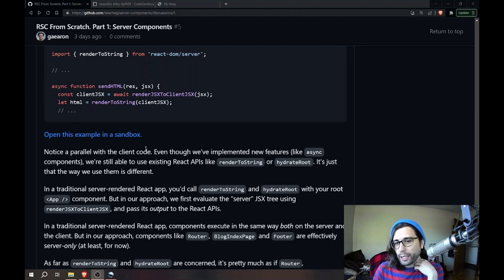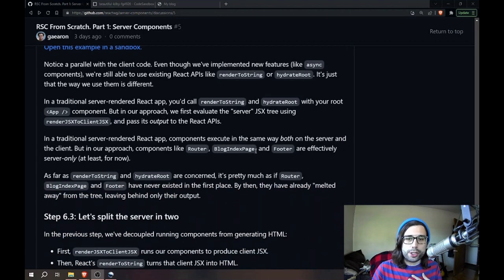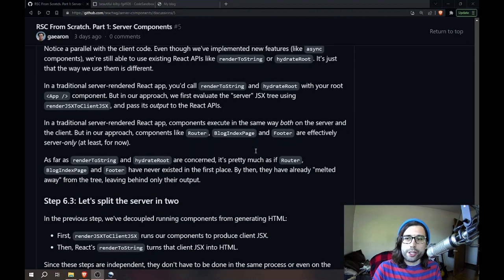So notice a parallel with the client code. Even though we've implemented new features like async components, we're still able to use existing React APIs like render to string or hydrate root. It's just the way that we use them is different. In a traditional server-rendered React app, you would call render to string and hydrate root with your root app component. But in our approach, we first evaluate the server JSX tree using render JSX to client JSX and pass its output to the React APIs.